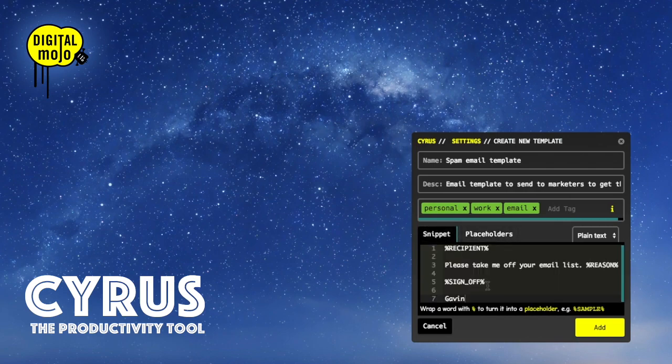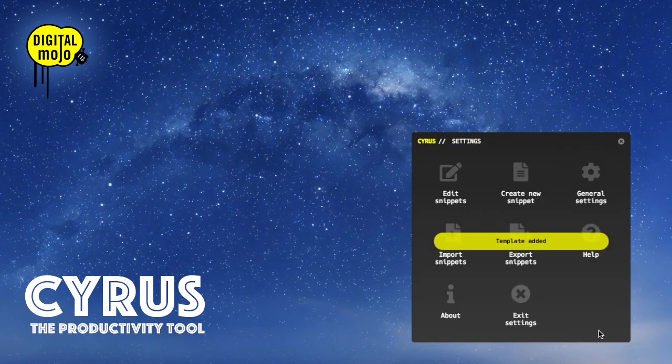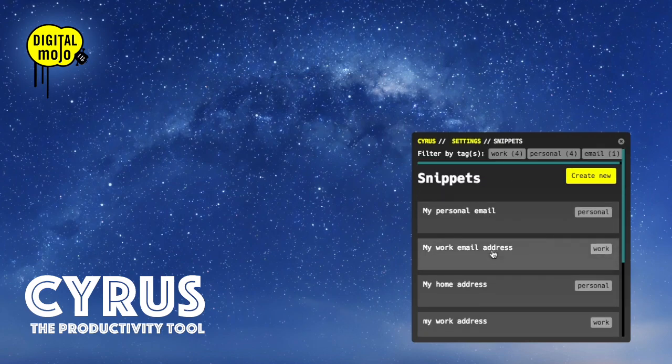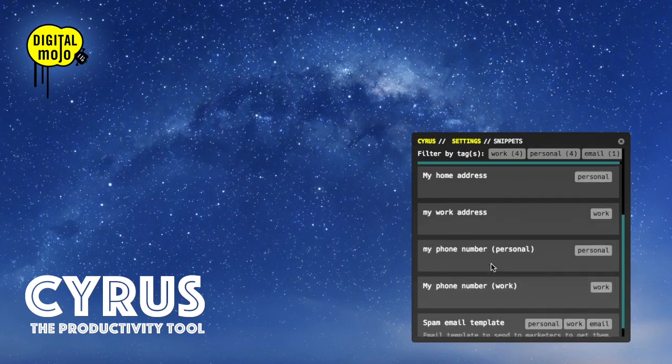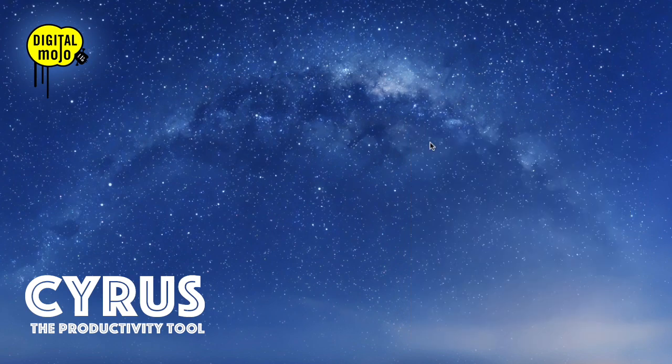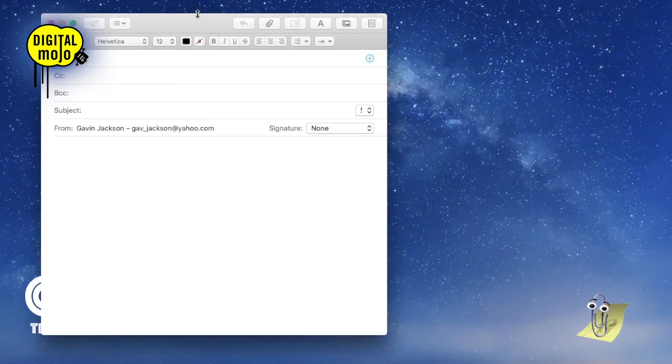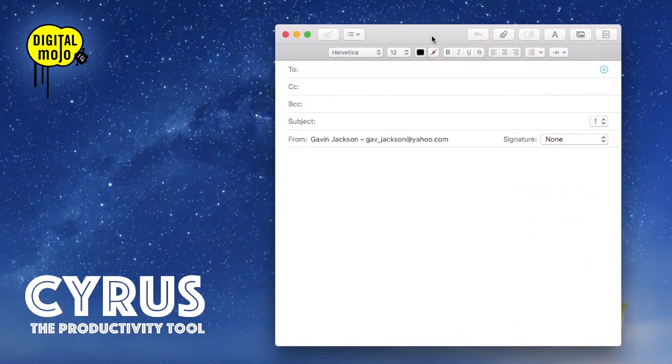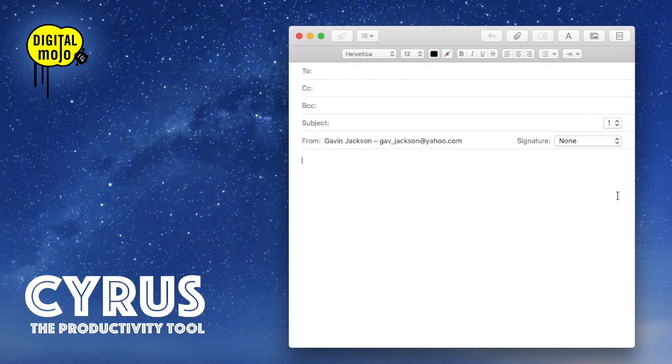So that's our snippet. And then if we add that, then you can see that we've got a few different snippets going around, and so I'm going to be using some of these in our example. Now if we go back to Cyrus, and I'm going to open up my email program. In here we might have an email program. You can see it's actually entirely over Cyrus.